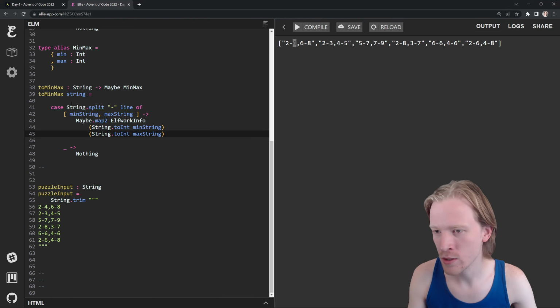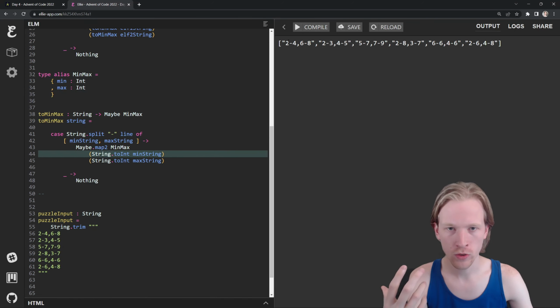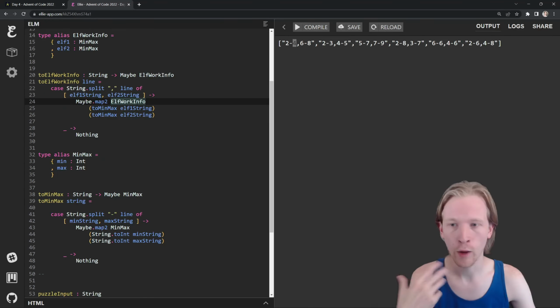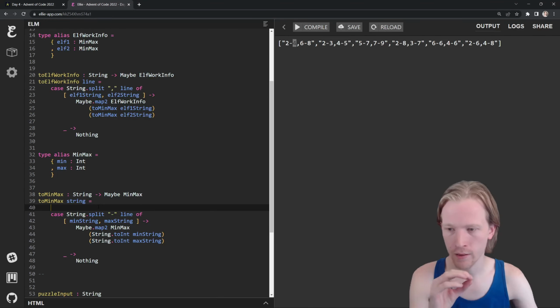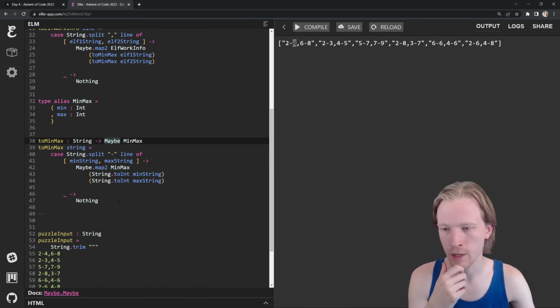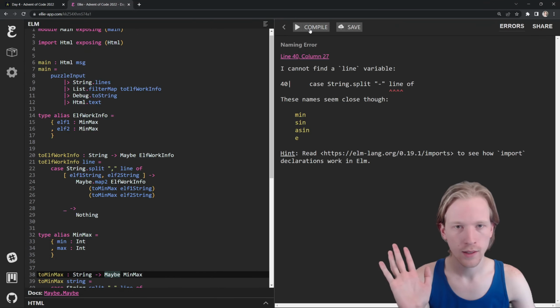So what we're going to be doing is using the exact same strategy here, but we're going to be trying to turn the 2 into an integer, trying to turn this 4 into an integer, and then if both of those work, we're going to be able to use min-max, just like we used elf work info as kind of like an inline function. And that's going to give us back a min-max value, and this maybe map 2 is going to make sure it's a maybe. So I'm going to hit compile, and hopefully this just works.